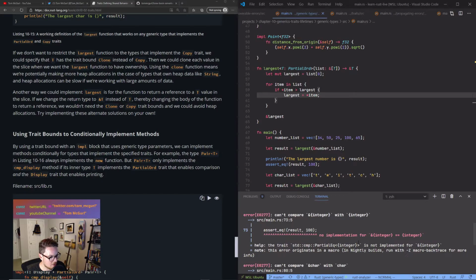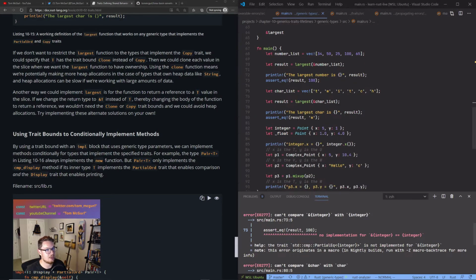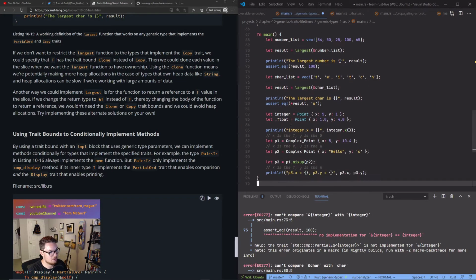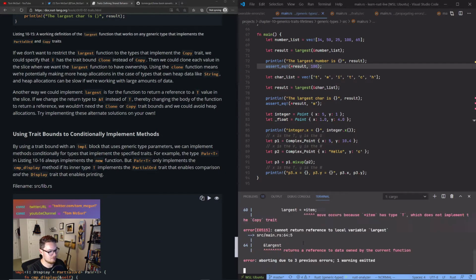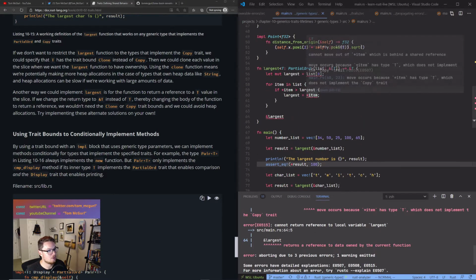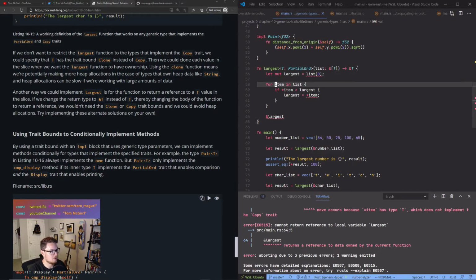And now it's saying no implementation for, because we have a reference. So again, because we're returning a reference, we have to go back here and just make sure we grab the actual value in both of these cases here. So let's see if that works. No. Returns a reference to data owned by the current function. Cannot move item, which is behind a shared reference. That's probably because I have to do this. And then here we do the same thing we had before, where we grab that.